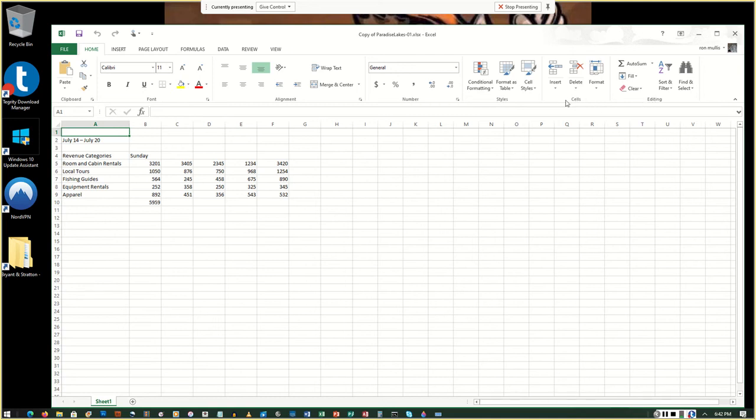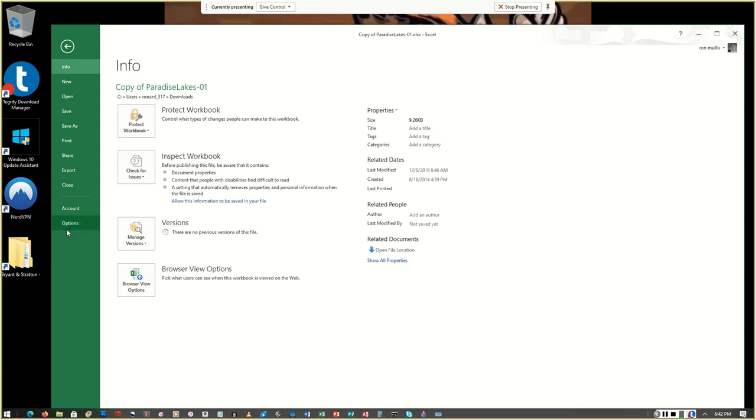Within the groups themselves, you have different ribbons. So if I wanted to bold a font, I would go to the home tab, font group, and I would select the bold ribbon. So just know that. And to get to what they call the backstage, you click on the file tab, and that takes you to the backstage, which allows you to save, print, share documents, or close out of documents without closing out of Microsoft Excel.